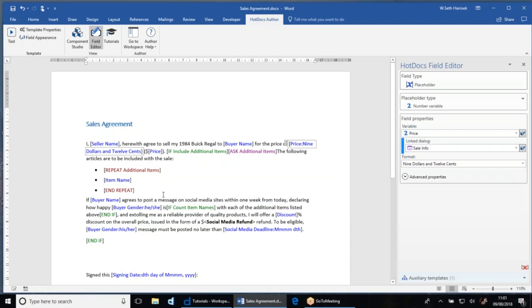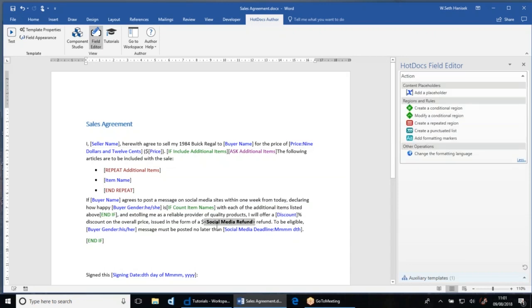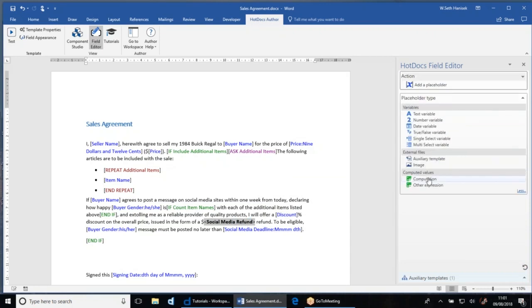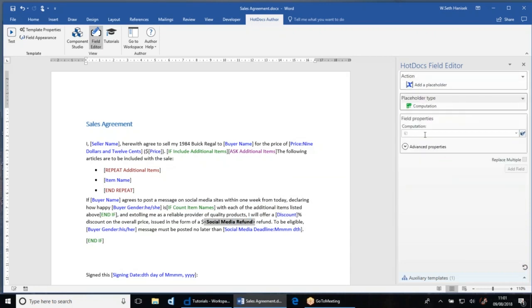In addition to asking questions and getting the answers from the user, we can also calculate new answers from those questions. Here, I have the amount of a refund, and that refund is calculated by multiplying the price times the decimal version of the discount. Anytime I want to calculate a value, I do that by creating a placeholder for a computation. And we'll call this refund. And then we'll edit the computation by using this edit button.